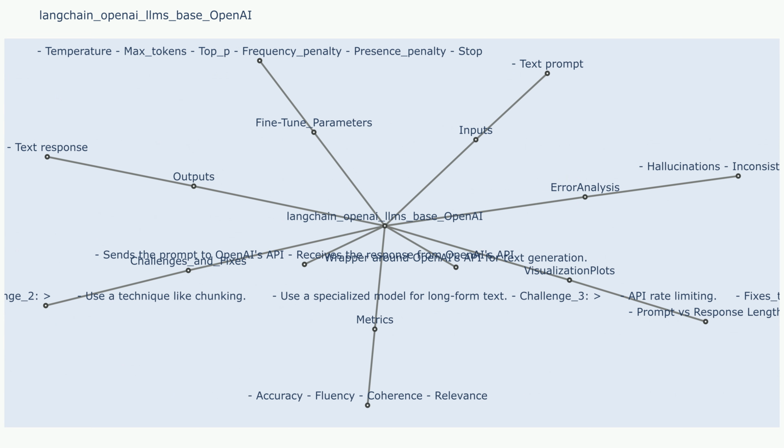Uncertainty methods. Uncertainty method 1: ensemble methods, using multiple LLM models to generate responses and combining the results. This can help reduce uncertainty by leveraging the strengths of different models. Uncertainty method 2: confidence scores. Some LLM APIs provide confidence scores for each generated token. These scores can be used to estimate the LLM's uncertainty in its responses.